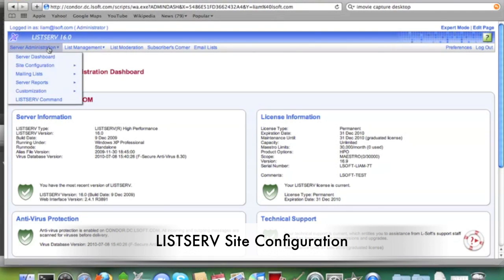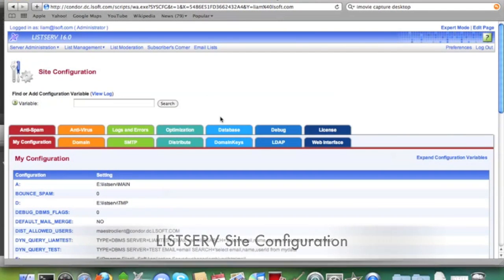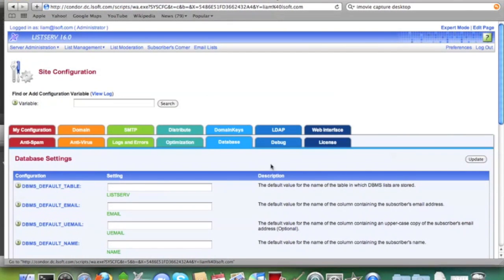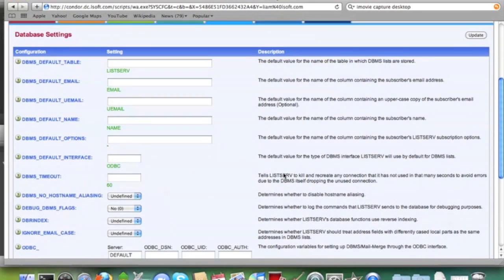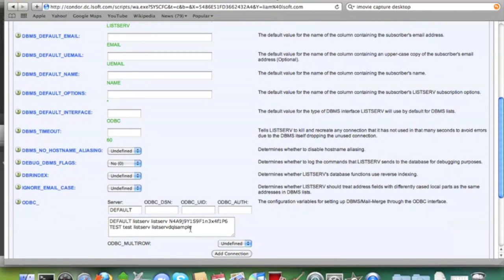Okay, so we're now in the listserv control panel. I'm looking at my site configuration. I'm logged in as an administrator, and under the database tab is where I've inputted my ODBC connection info. I've defined the connection name, which is the same name as the system DSN. I've configured the username and the password that listserv should use to access that DSN.